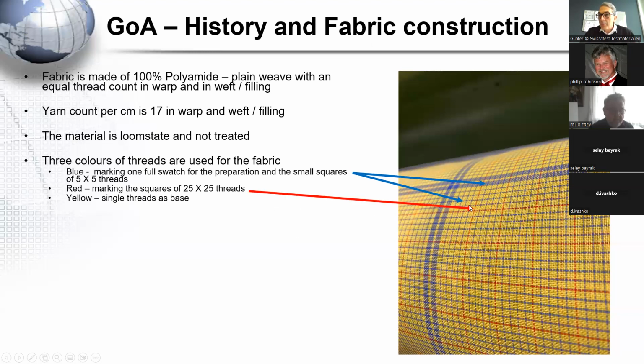Then we have the red marking, and this red square means 25 threads in warp direction and 25 threads in weft direction. And the yellow threads, they are for counting single threads, and this is the base for the fabric. So yellow is the set for counting the single threads.